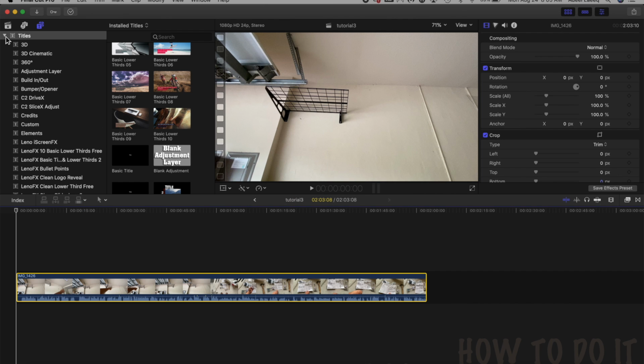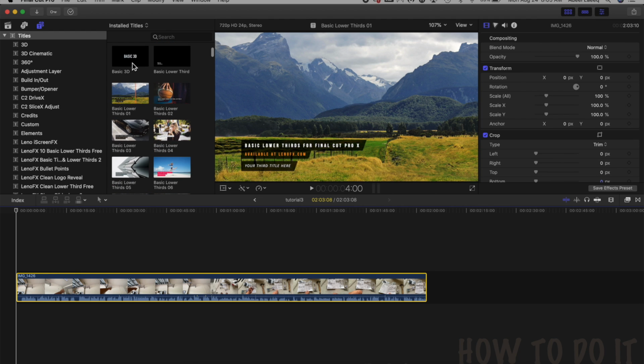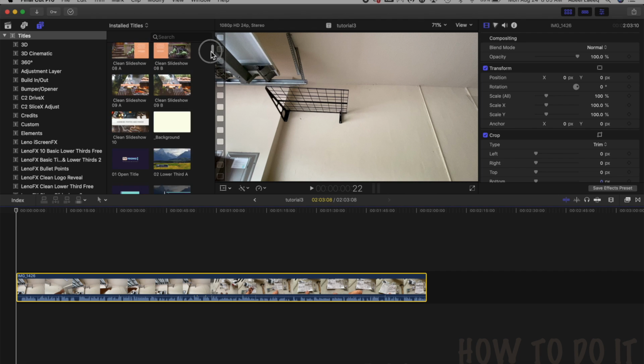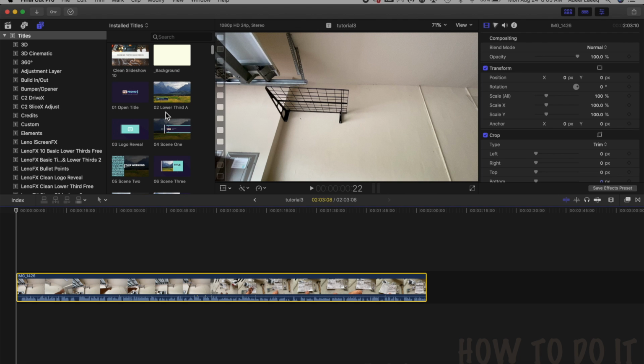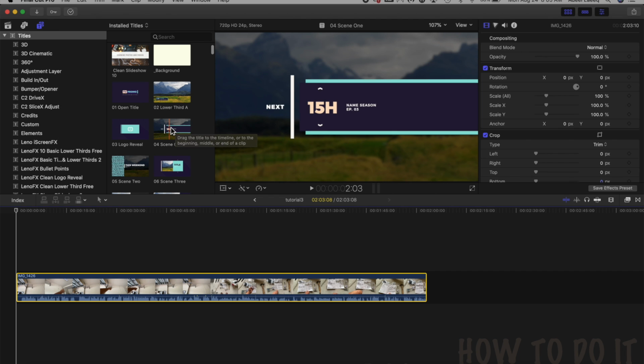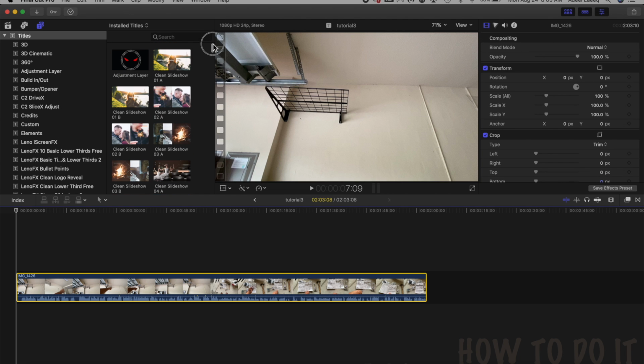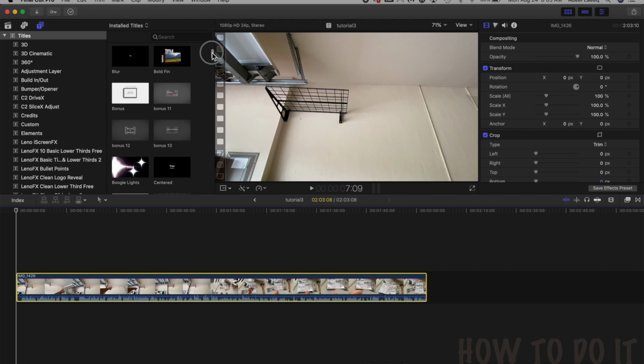And what exactly are titles? Titles are nothing but the text that you see popping up on your timeline. So for example, this is a basic timeline and I want to have a text right here. So this is one of the titles that I've purchased. You can see some of the basic ones come with Final Cut Pro, but some of them you can really purchase, like these fancy ones. So let's go ahead and pick one and we'll add that in there.